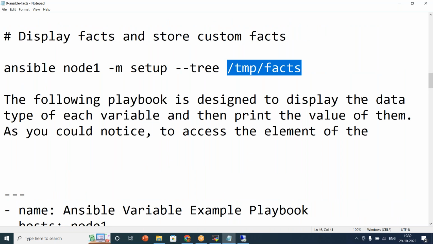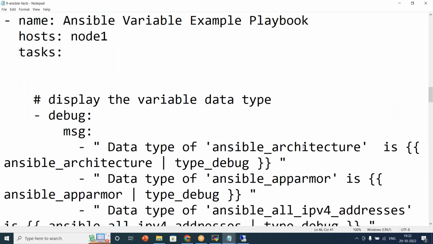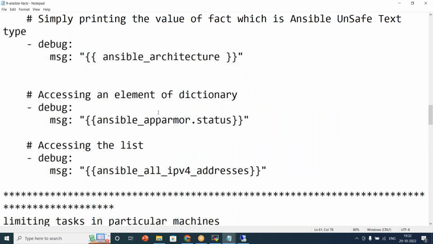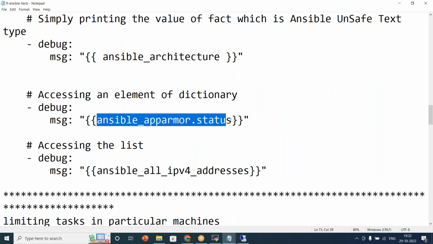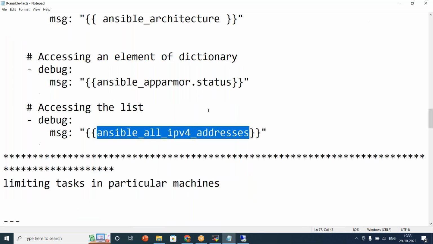The following playbook is designed to display the data. In each step I will then print the variable. And as you could notice, to access an element, you have to put the element like this, right? If you wanted to display the data of architecture, for example, you have to just put double quotes and enter the architecture. That particular value, it will get you the value. And suppose you want to have a list, then this is how you have to do. Under ansible_eth0, you have status as one of the tags. You can put it like this, or if you want to access the list, then addresses, you can access all the list of addresses that you have, right?